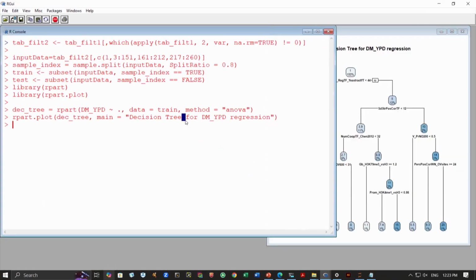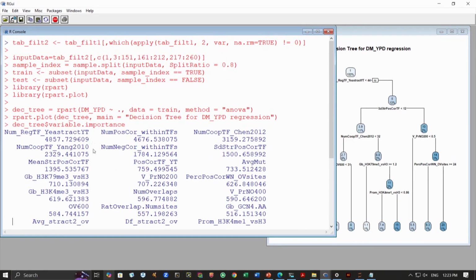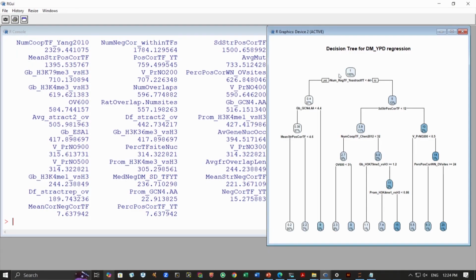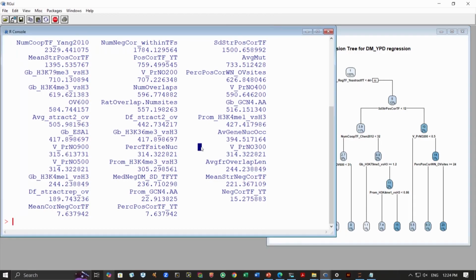Okay, and maybe we can see decision tree dollar variable importance. Again, the variables that are very important are labeled here. As you can see, this feature is the most important one. It has the most importance, so that is given as the highest value here. And then these features are ordered according to their importance in this process. As you can see here in the tree, this is the first feature that is used, so this is a very important feature.